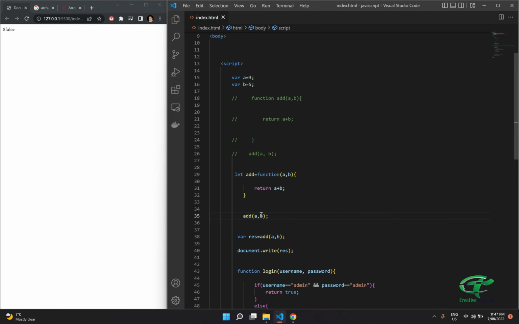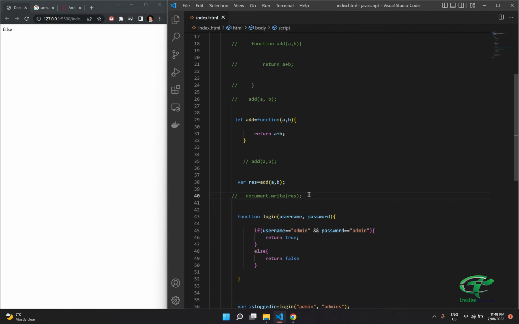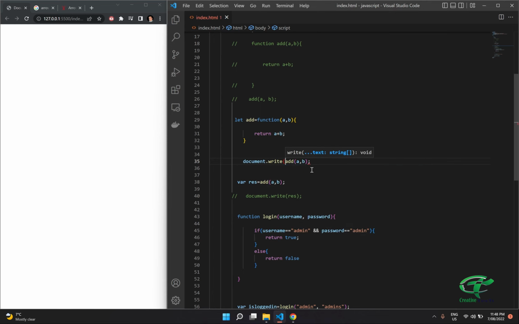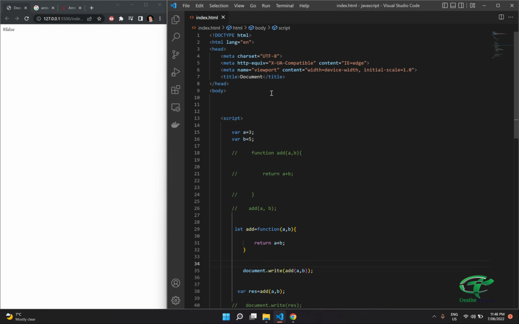If I comment this, you will not see it. Now let's uncomment this and write document dot write, and you will see it here. So let's change this to 4 and you will see 9 here.